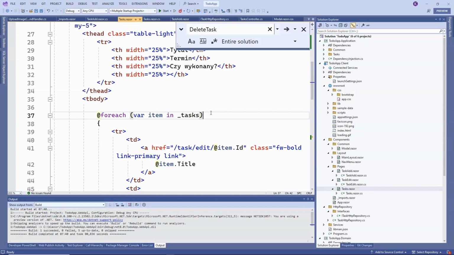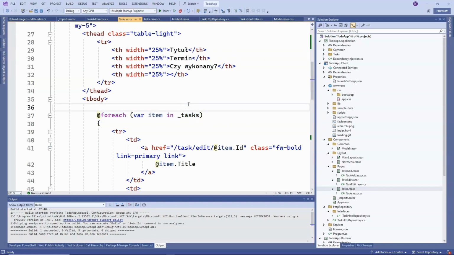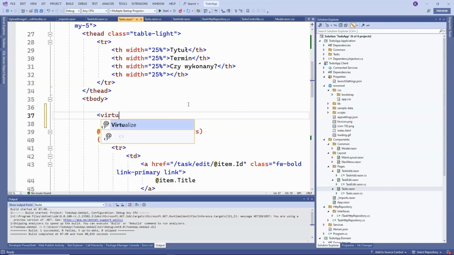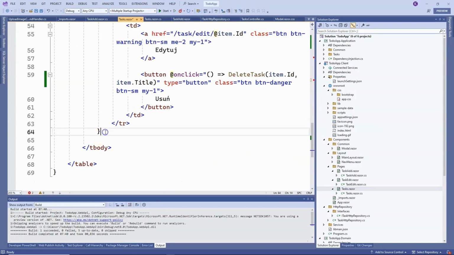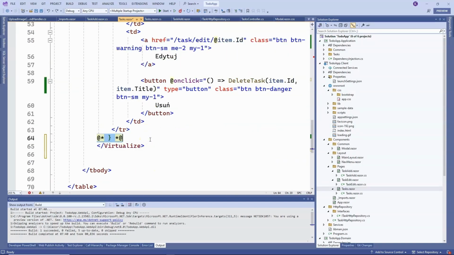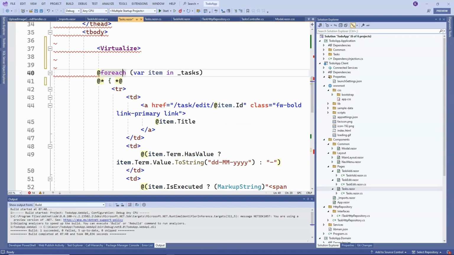Therefore, virtualization is useful in situations where we have a lot of data, but only a fragment is visible to the user at any given moment. So now, we will change this for each loop to display the table using virtualization. The change is very simple. Just add a new virtualized component and it will replace the for each loop. So, I'll comment out the for each loop so you can see how it looked before.